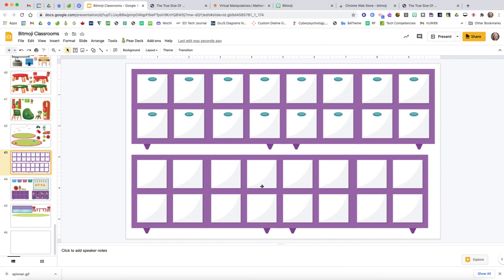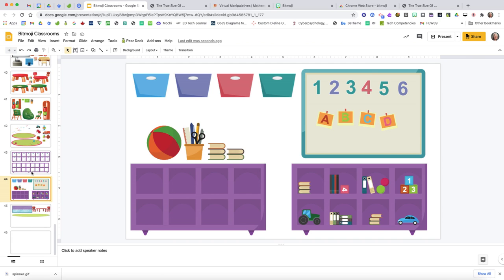There's bigger shelving units that can be accessed. This one's got the handle still on it. This one doesn't. Lots of ideas we could do with it.